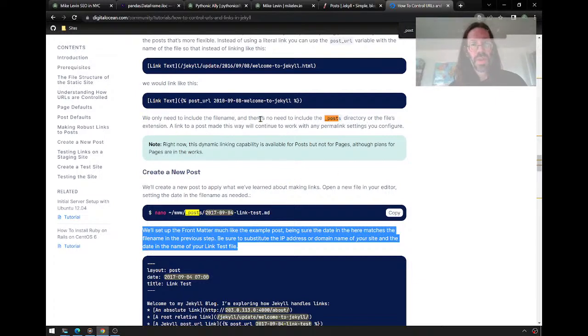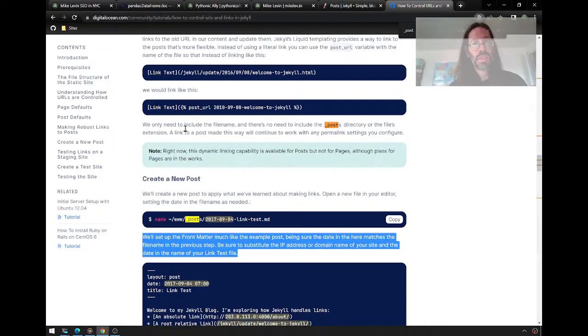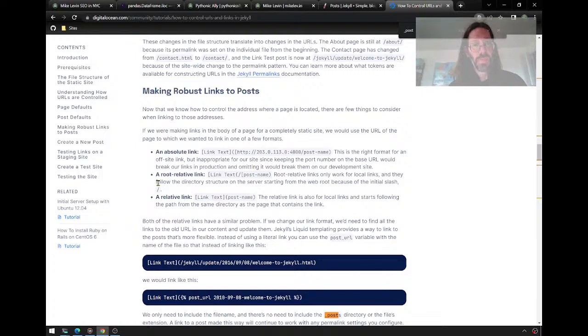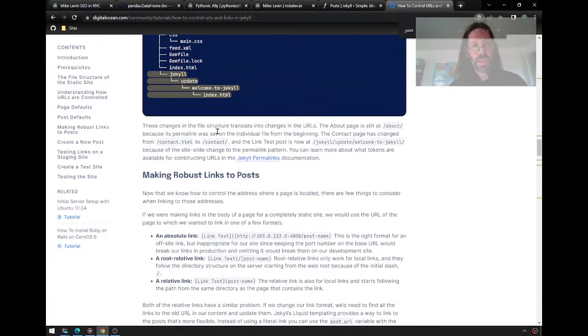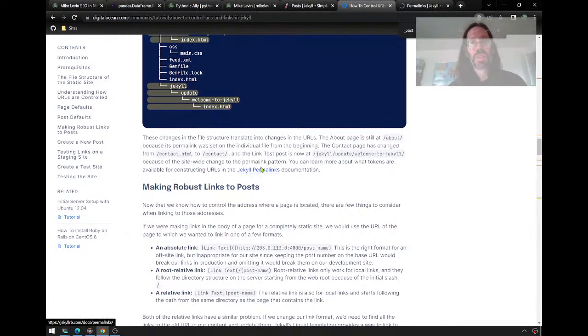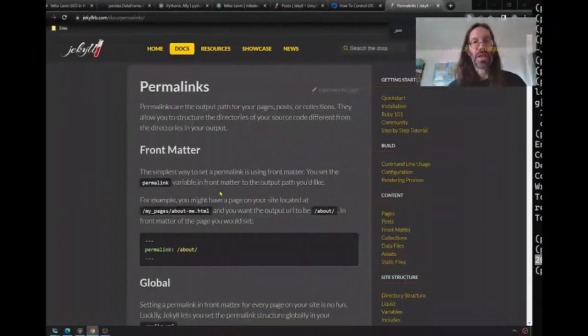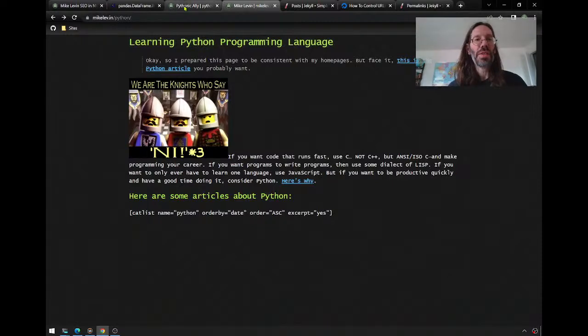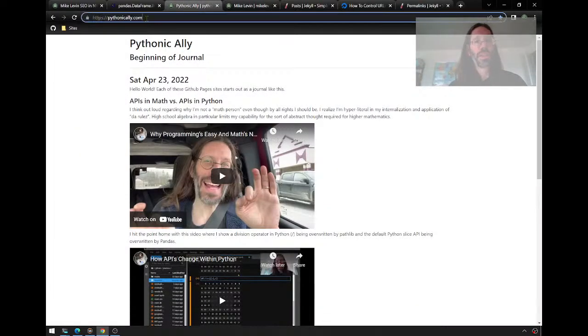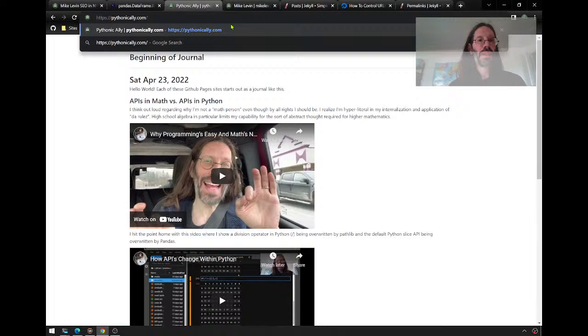You only need to include file names, and there's no need to include the post directory or file extension. So when you cross-link between them, absolute link, making links, post, Jekyll permalinks documentation, maybe. Permalinks. Let's see if it talks about posts. No, it doesn't. Yuck. All right, so I'm going to do another guess or two because now I actually understand a little bit more about how to guess. Sounds like it might be 2022 04 22.